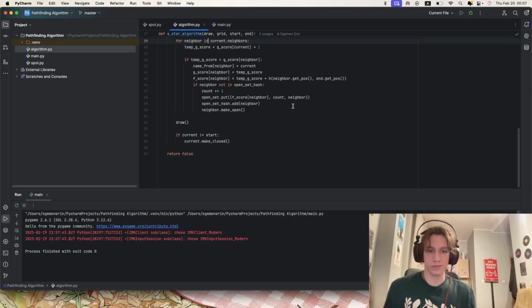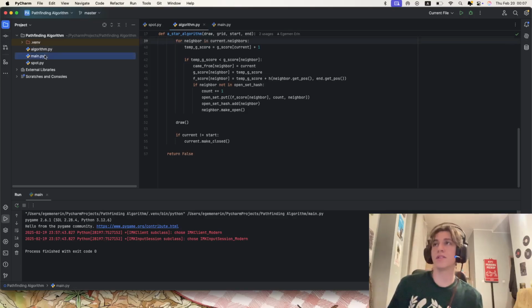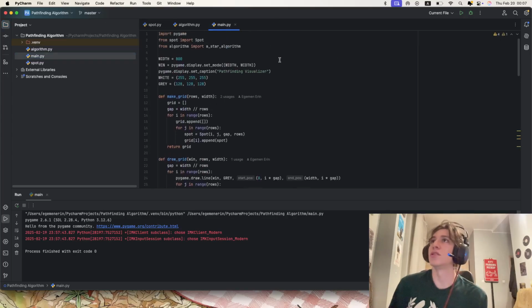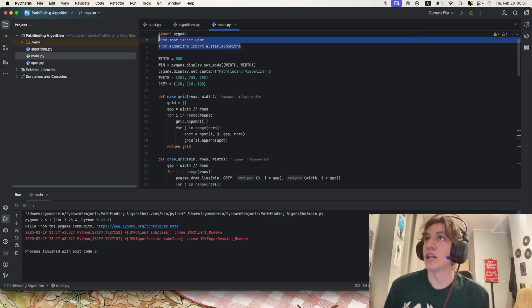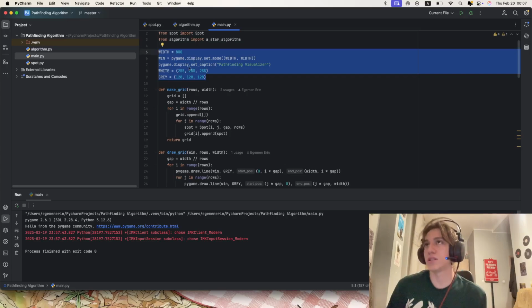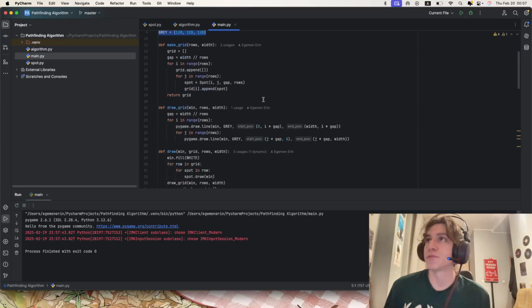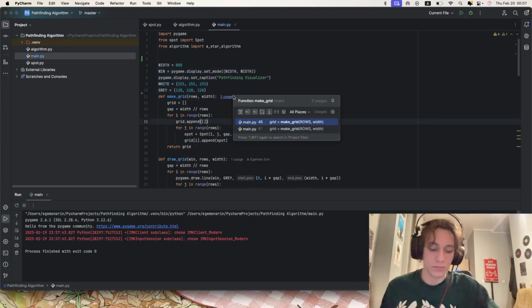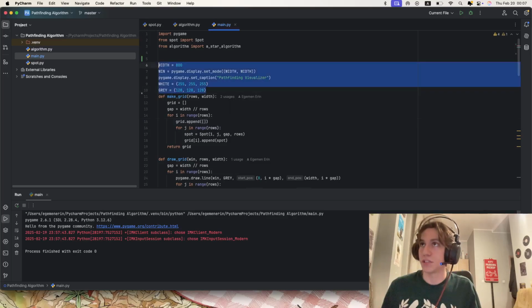And finally we can go to main.py, and I import the files here, and I set up Pygame in this area. And oh, I don't want to break anything. Let me fix that real quick.